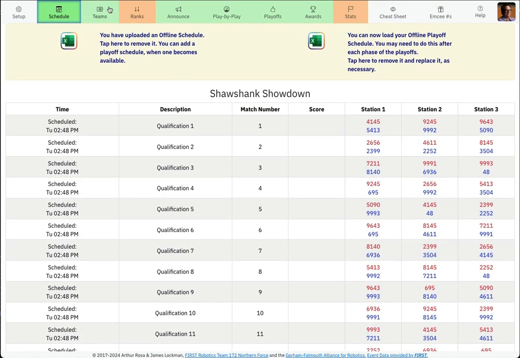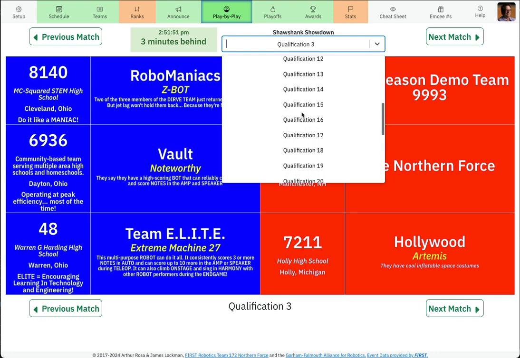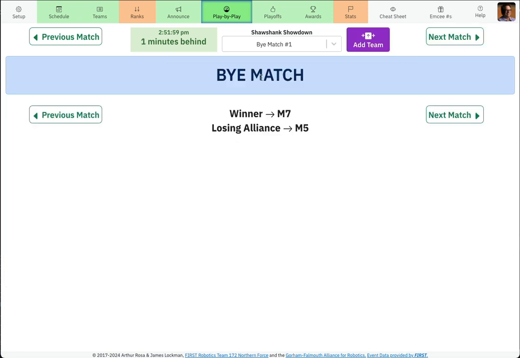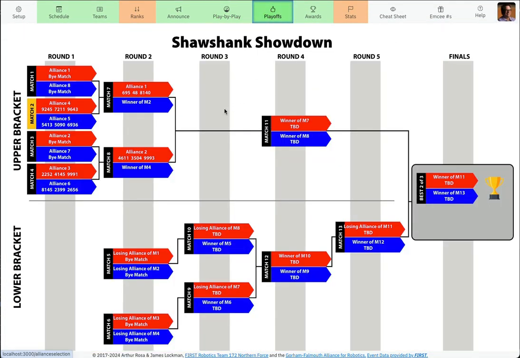We see the schedule, as I said before, and let's go over to play-by-play. We'll scroll down, and we'll head down to, say, qualification 23, which is the last one, and then we move into the playoffs. Oh, first one's a bye match, which we knew. Second one is regular, so go ahead and announce it. If you want to advance through the playoffs, at the end, we're on match 2, and we want to choose a winner. Now, they're going to be the Blue Alliance here in round 2.